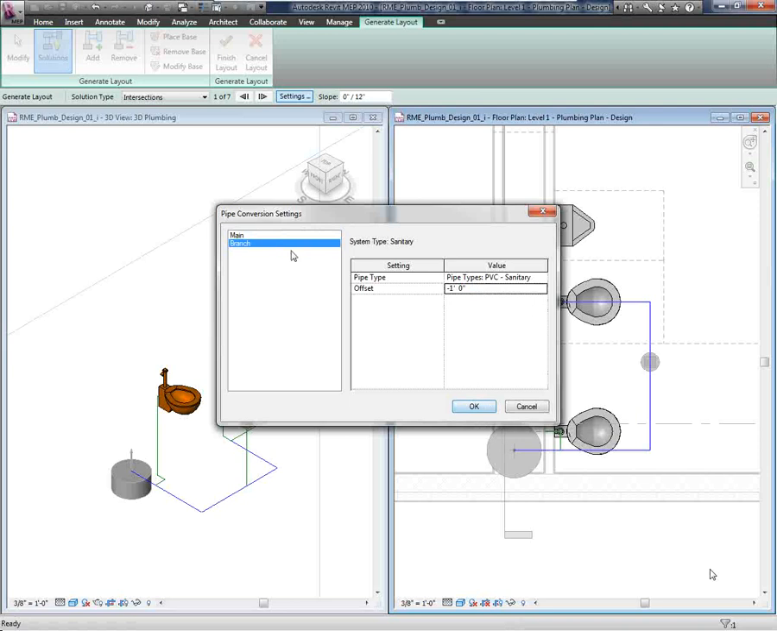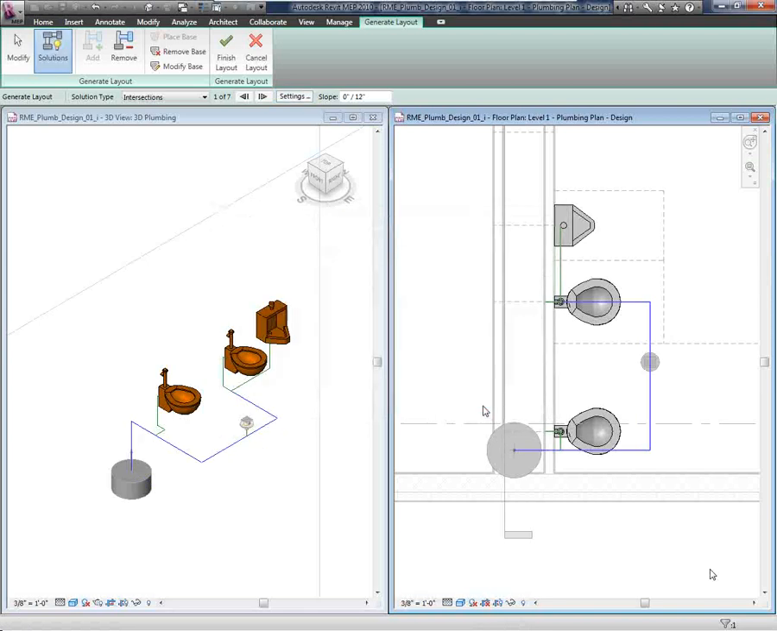And as you can see, it's the sanitary pipe that's being used because it's a sanitary system defined by our settings earlier. Also in the option bar, we're going to set our slope there to 1/8 of an inch per foot. And after we have the settings, we're going to look at the available solutions here. This one looks pretty good. I'm going to stick with it.